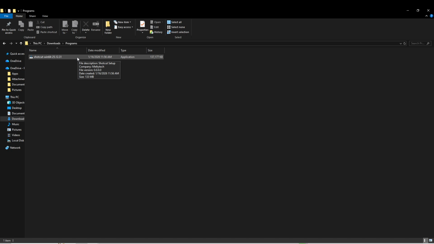When the download is done, open your Downloads folder. You'll find the Shotcut setup file there. The exact file name may include the version number, which is normal. Double-click the file to open it. If Windows asks for permission to make changes, select Yes. The installer will start, and from here, it's just a matter of following the on-screen prompts.